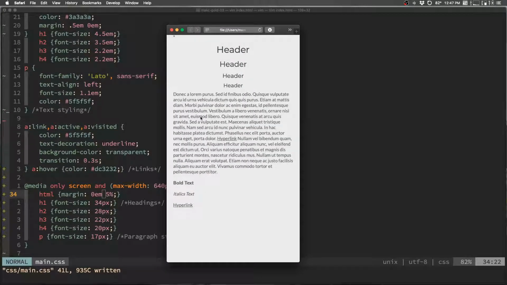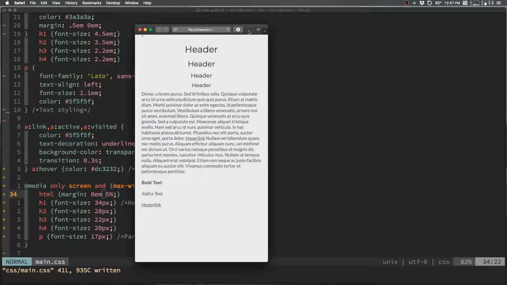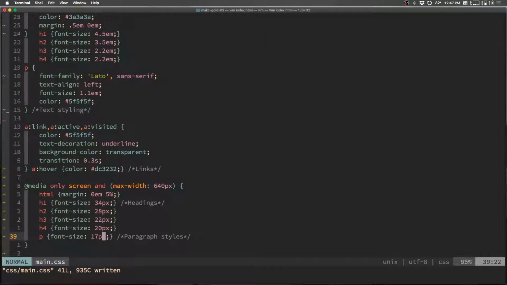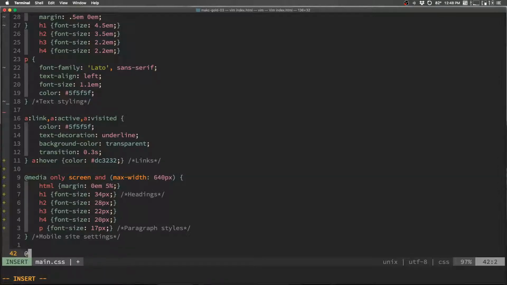All right, so like I said, we're not going to be doing a ton of stuff to the mobile website today. For the most part, this looks fine. But I do want to go ahead and actually implement a dark mode. So to do that, we're going to use another media query. So I'll add a comment down here and say this is our mobile site settings. And then what we can do is we can do @media.